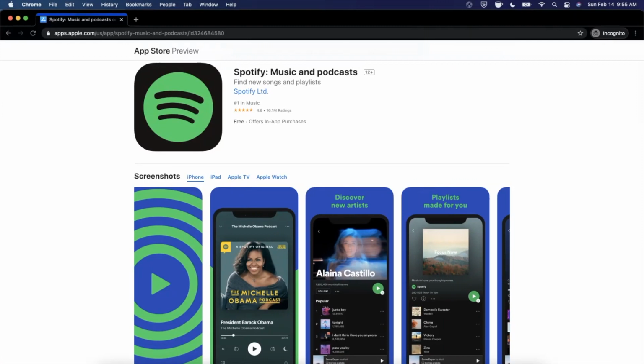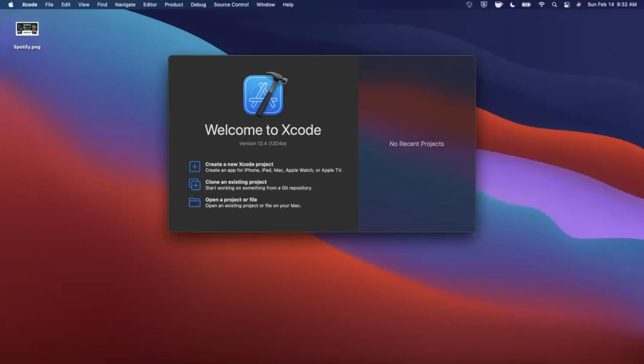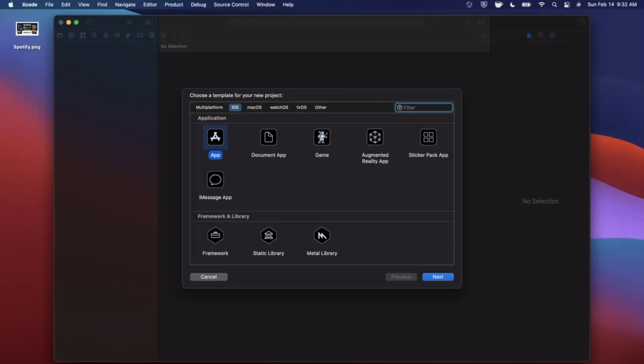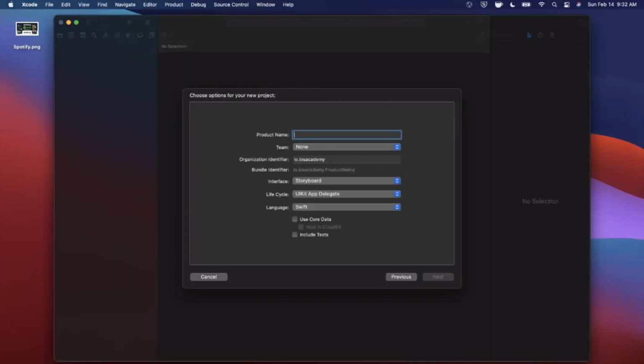That all said, let's get into some implementation. All right, so we're going to get started by opening up Xcode and creating a new project. We're going to stick with the app templates. I'm going to go ahead and call our project Spotify. We're going to make sure it is set to Swift for our language. Lifecycle will be UIKit. And our interface will be fully programmatic.